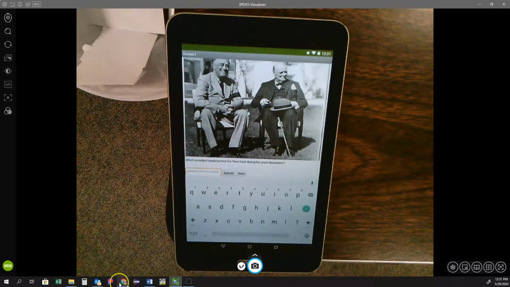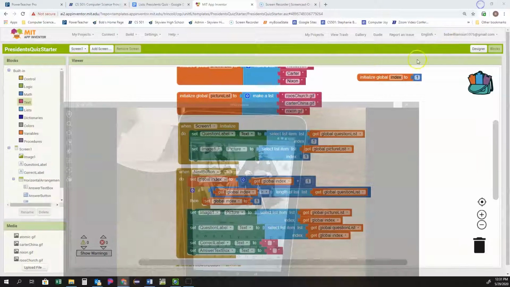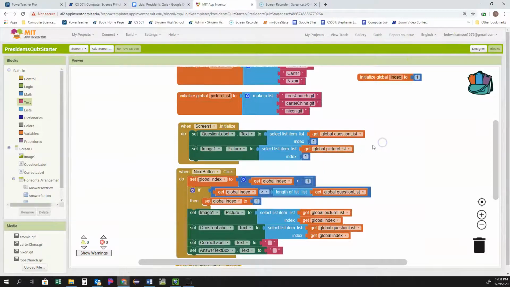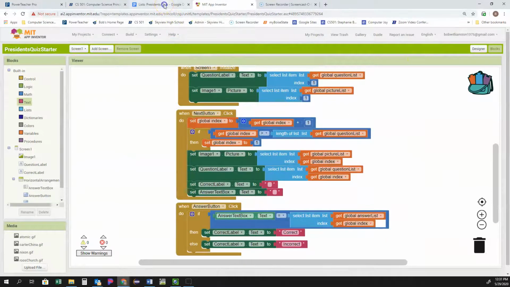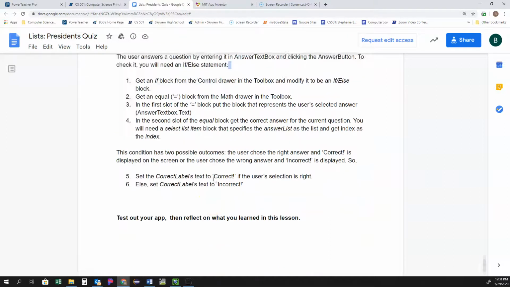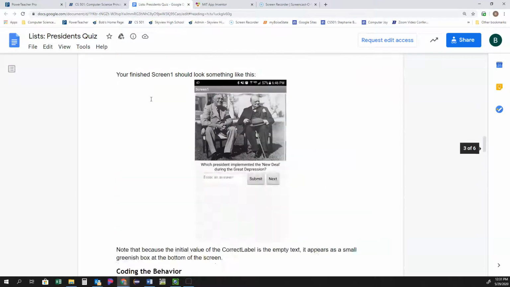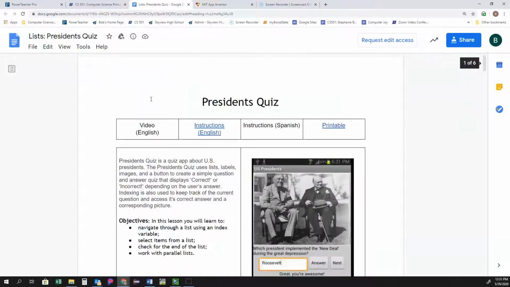Let's go ahead and check the specs to make sure that we're completely finished with this. That looks like the end of that. Okay, so there was a quick run through for your presidential quiz app and the use of parallel lists using an index variable. Pretty neat stuff.